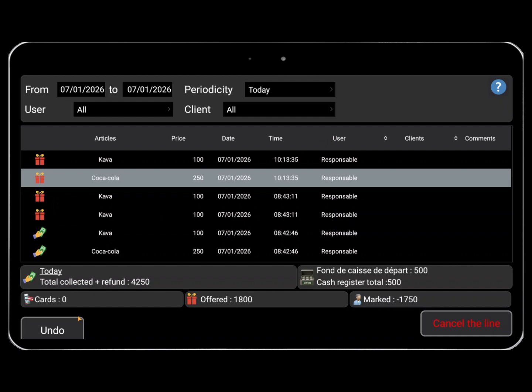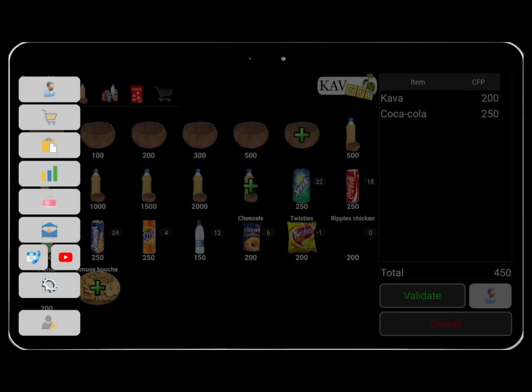And at the bottom, you've got the live cash summary: total collected plus refunds, total card payments, total freebies, marked amounts, starting cash float, and most importantly, total cash in the register. In short, at a glance, you know exactly what happened and how much cash you have right now.